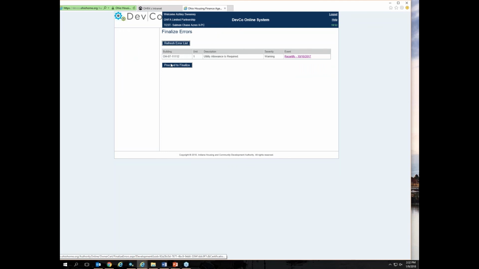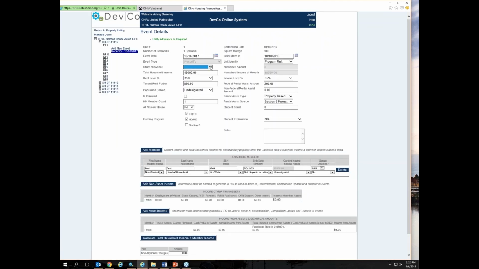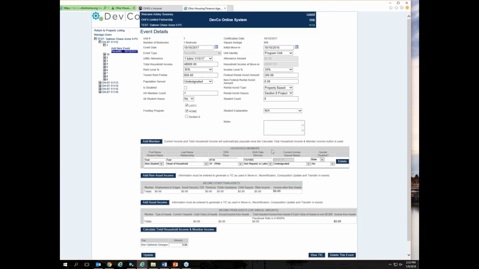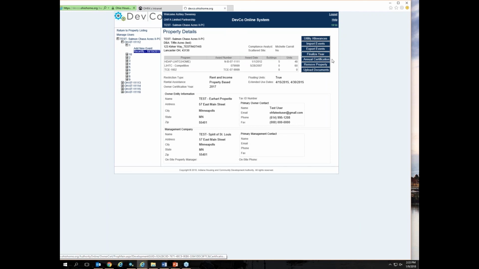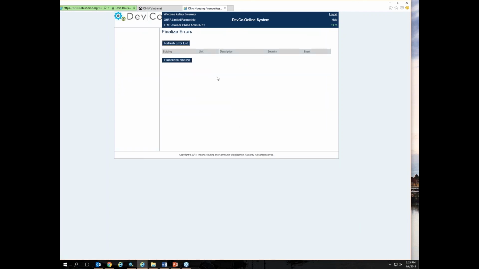You first have a list of unresolved issues. Again, as you saw, I just created an issue to show you, and this is a warning. The way to get to that issue from that unit or that event is to click on the event. Again, this was a utility allowance issue, which is a common issue. So I would click the correct utility allowance and push update to resolve this. Once the issues are resolved, you would go back to Finalize year, and then you see we don't have a list anymore.